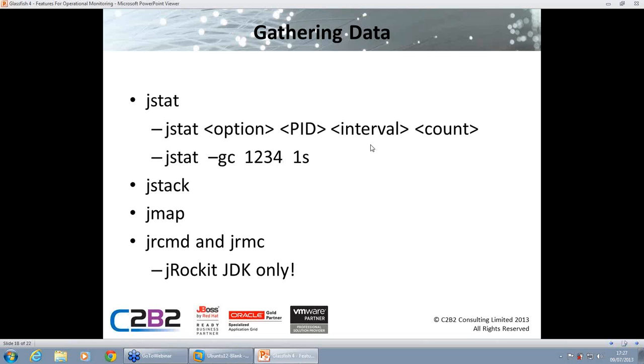So I mentioned briefly earlier JStat. This outputs statistics about various aspects of the JVM. There's also JStack, and this will allow you to do thread stack dumps for all threads in the JVM, which can be really useful. JMap, as I mentioned earlier, allows you to create heap dumps, and also allows you to output to a file, which a lot of the analysis tools can read. And then the two at the bottom here, these are only available if you use the JRockit JDK. The ones above aren't available in the JRockit JDK, but there are different commands which will allow you to do the same things.